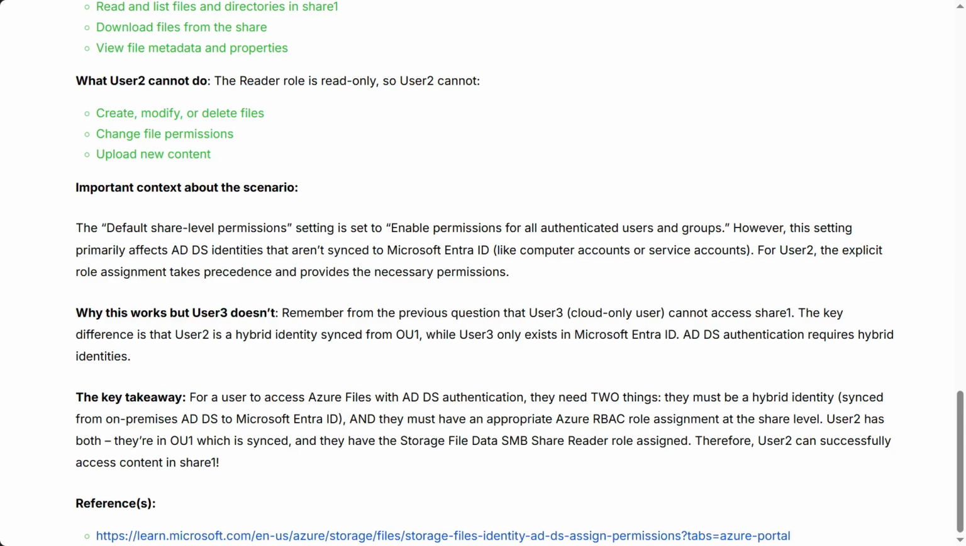The key takeaway. For a user to access Azure Files with ADDS authentication, they need 2 things. They must be a hybrid identity, synced from on-premises ADDS to Microsoft Entra ID, and they must have an appropriate Azure RBAC role assignment at the share level. User 2 has both. They're in OU1, which is synced, and they have the storage file data SMB share reader role assigned.